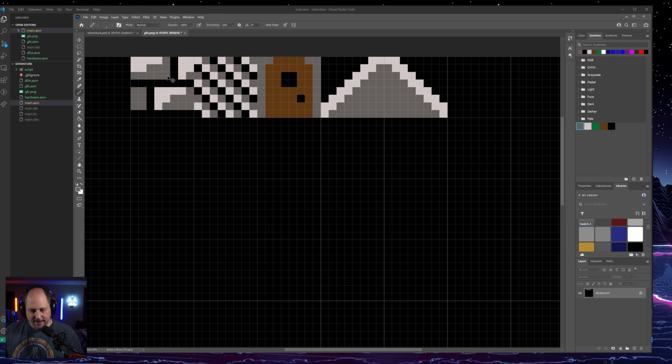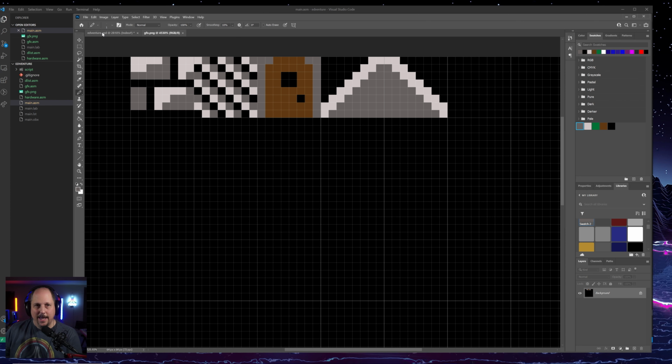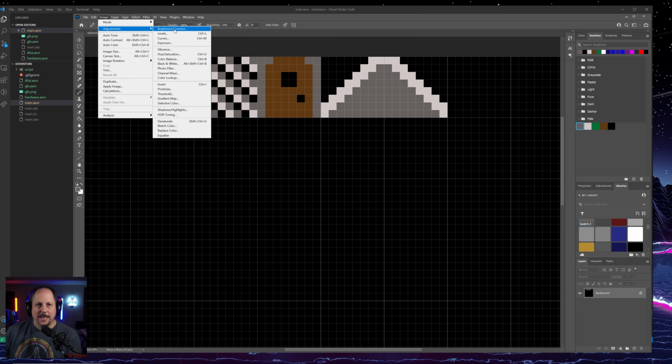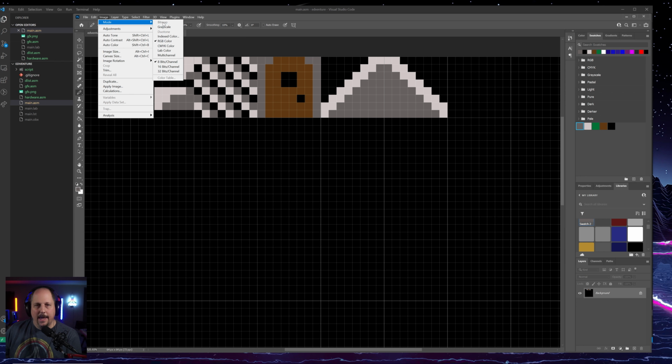I'm going to go ahead and save this, actually as graphics.png in this directory that we're working in. Now, one of the things we need to make sure of is that we are using indexed color. And right now it's sitting at RGB color.